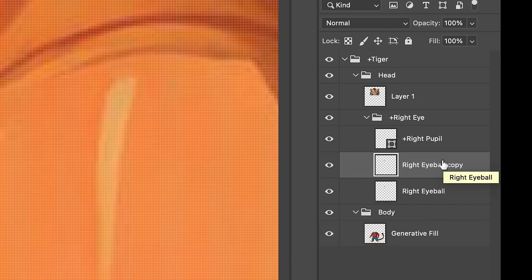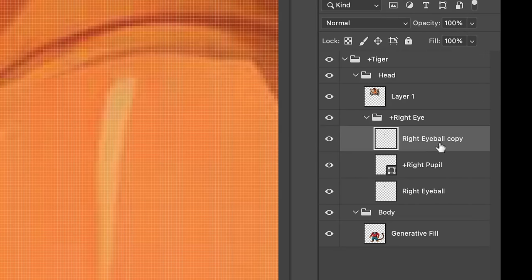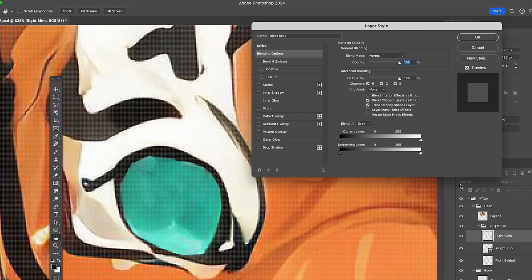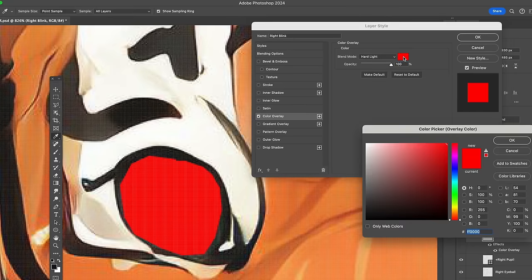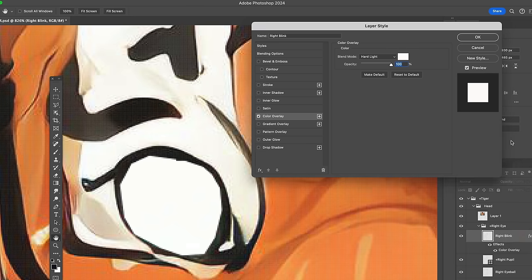I'm gonna press Command J on Mac or Control J on Windows. I'm gonna call this right blink. I'm gonna put it above everything. And then I'm gonna double click on this and go to color overlay. And instead of this, let's make it the white that we have here.